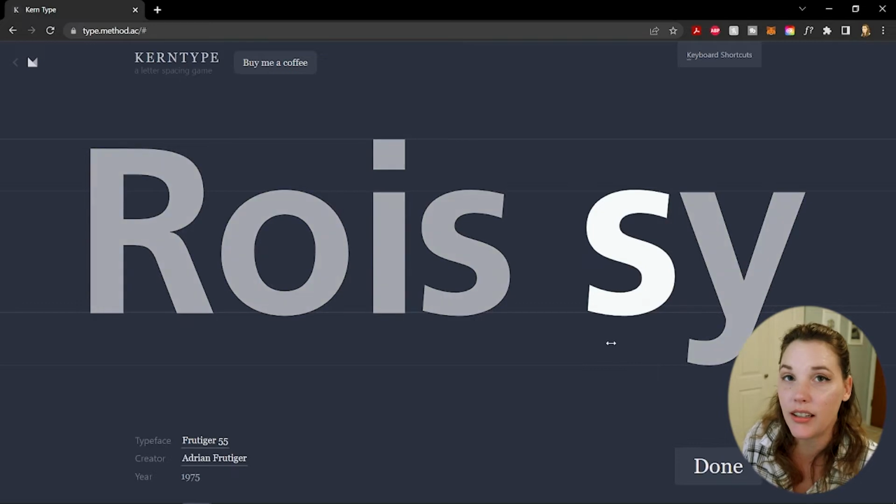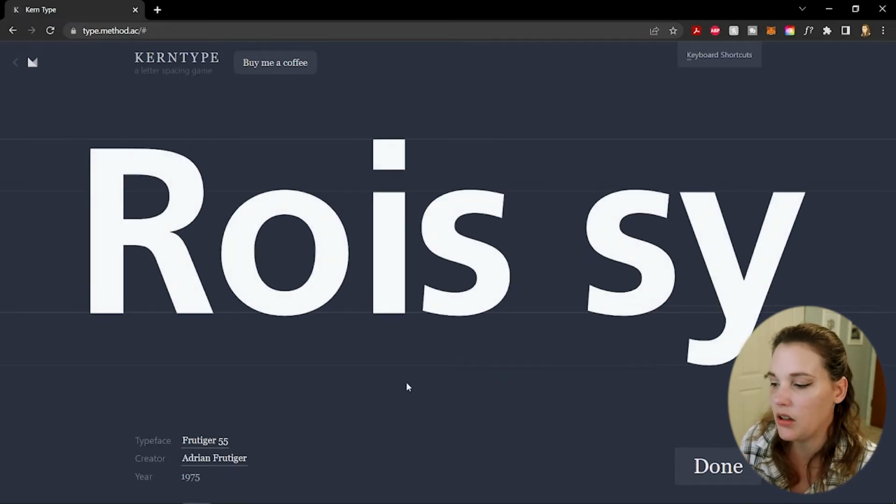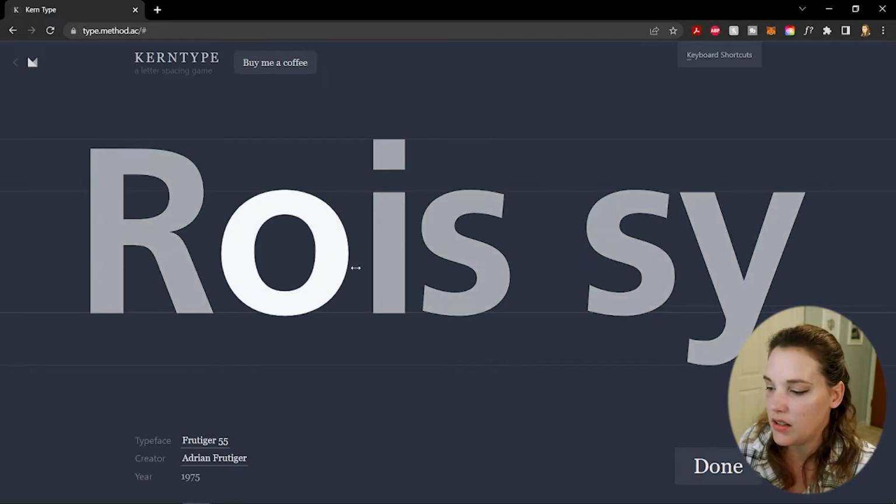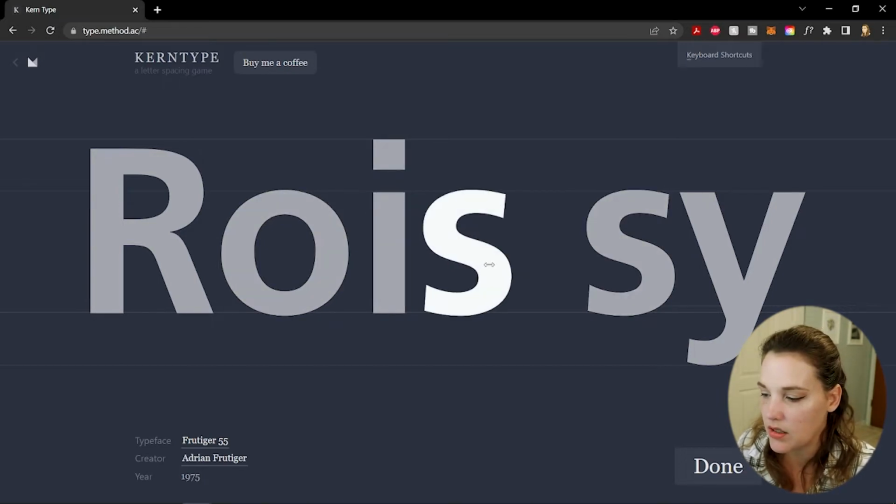Okay, so this one's a lot easier. This one you could definitely tell where the kerning is. There's even spacing here and here, and then there's not here and here. So we're going to even out the spacing.